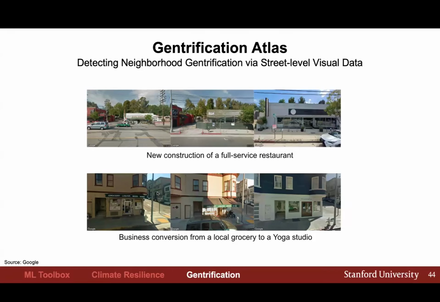And those are two examples. Number one is a new construction of a new food service restaurant. This can be considered a very strong signal for gentrification. And sometimes it's not a completely new construction, it's a business conversion from a local grocery store to a yoga studio.